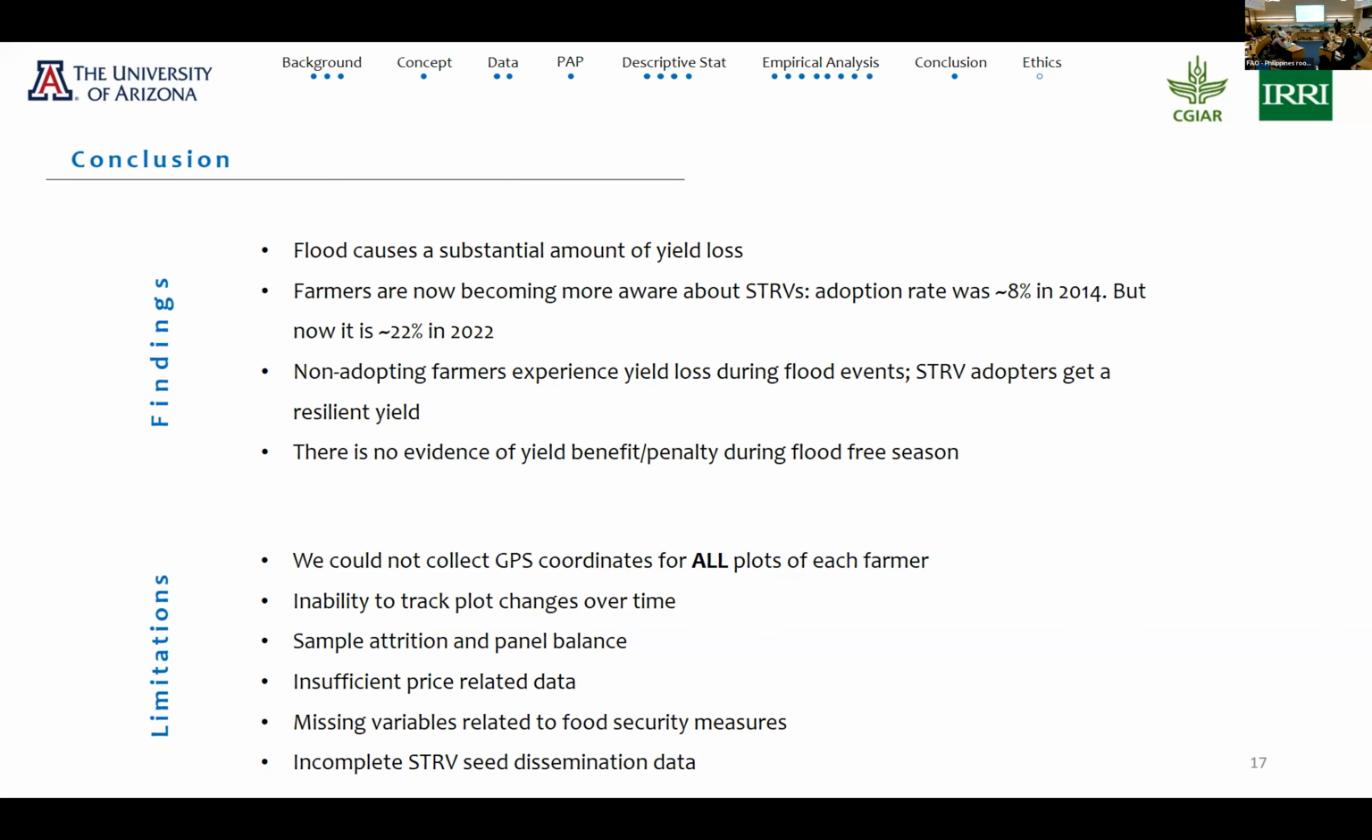But one thing that is important to highlight as a preliminary result is that non-adopting farmers experience yield loss when the flood happened. But the STRV adopters have a resilient yield. At least we are convinced about that. But one thing that we didn't get any evidence about is yield benefit or penalty when no flood happened. In a situation where nothing happened, there is no evidence yet. So these are the two major results that I wanted to show here.